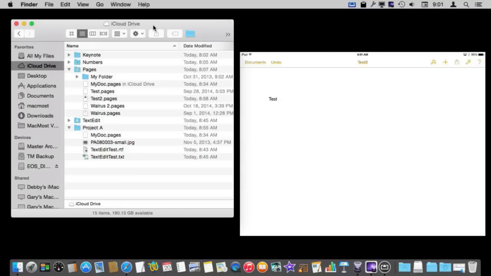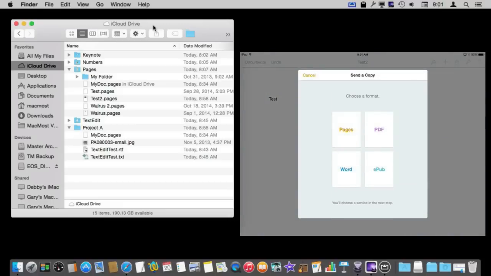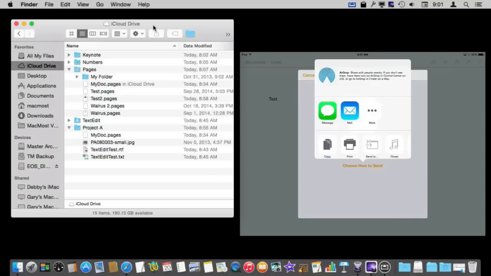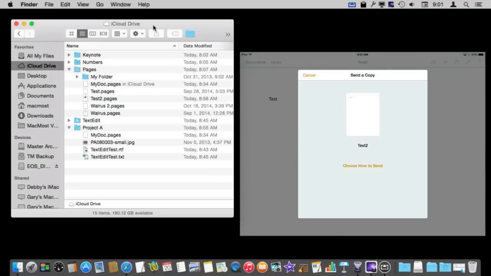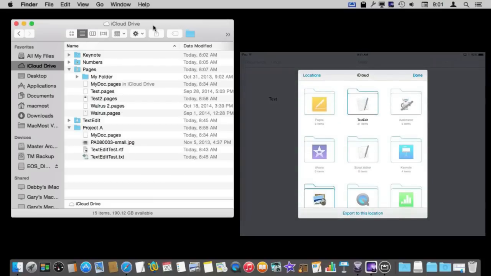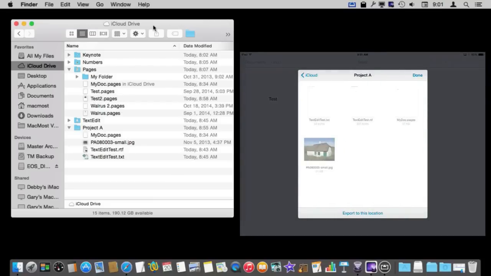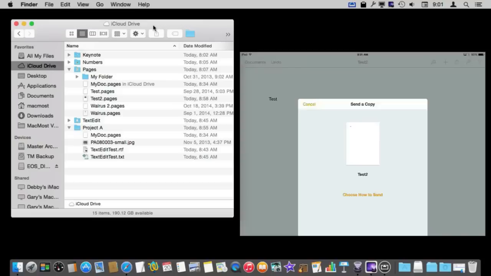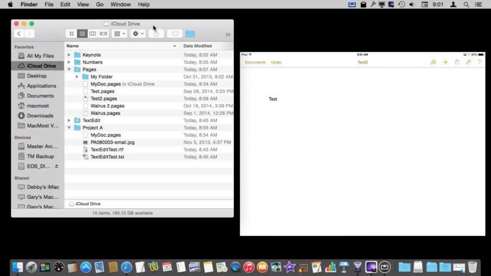Now you can also use iCloud Drive to export files. So for instance, say I'm in this Pages document here and I want to share it. I'm going to say send a copy, and it's going to ask me to choose a format. So say I want to send it in PDF format. I can now choose how to send, and you can see I have the send to little folder with an arrow there, and I can select a folder on iCloud Drive and hit export to this location. And I will send it out, and I'll see it actually appear on my Mac after a few seconds. There it is.